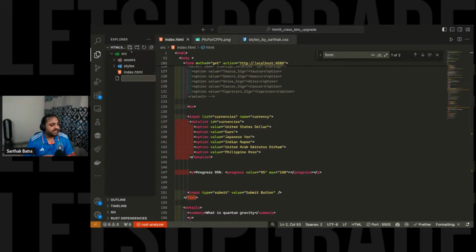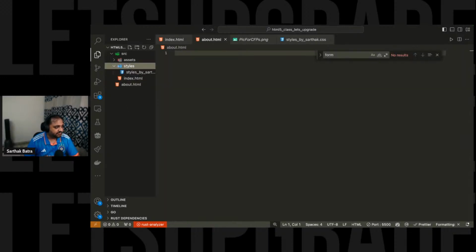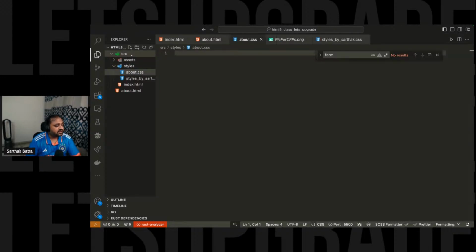If I create another page, which is about.html, and if I want styles for it, I will go inside the styles folder and create another file, I will call it about.css. Again, the convention is to have the name of the file and the name of the styles be the same. About needs to be inside src. Move it. So styles, assets, and these are my pages, about and index. Every page gets a style by the same name, about.css.